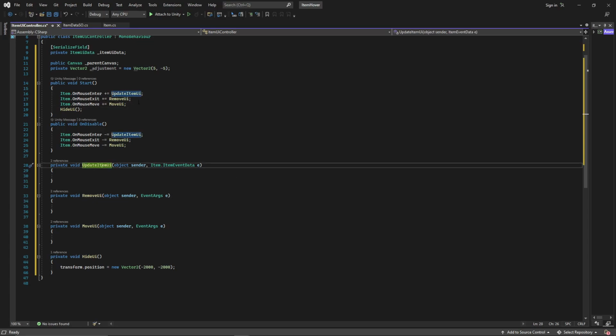When we're exiting that collider, we're going to remove the UI, and on move, we're going to be moving the UI. And then at the very bottom, we're just hiding the UI at the start, because if we're not hovering over any item, we don't want the box to be showing up. And so all that's going to do, this is a very bad way to do it down here. It's just throwing it off the screen. There are different ways to implement this. This is just a quick and easy way to do it.